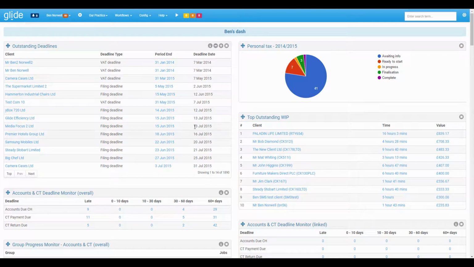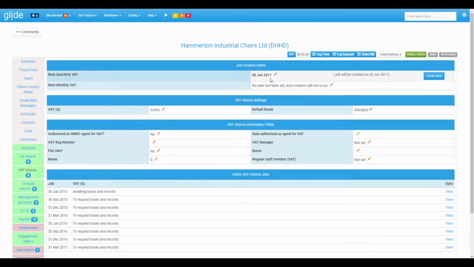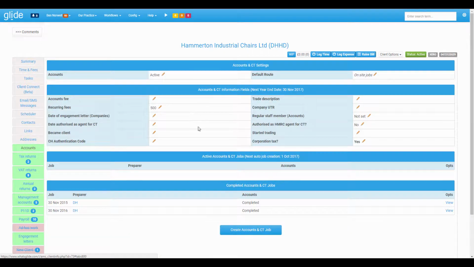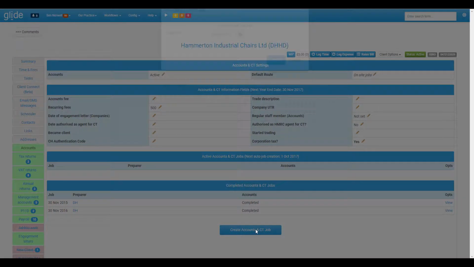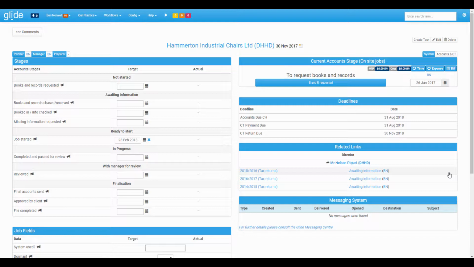Essentially, Glide is a workflow management system and all job creation is automatic. So jumping onto a client card here, systems are active and you basically have an automatic creation date here. Jobs are created. Jobs include all deadlines, all targets, etc. That's important for emails because you can't fully rely on a system if you need to be separately checking that jobs actually exist.